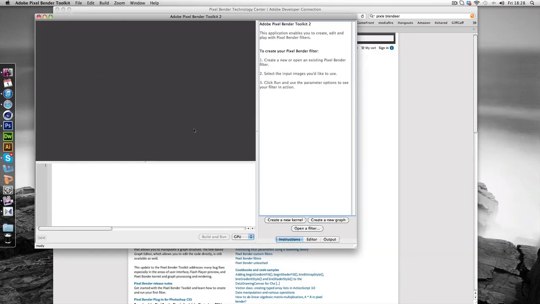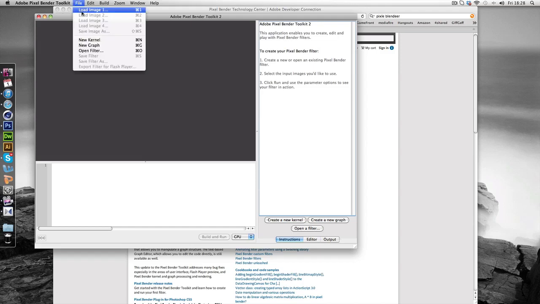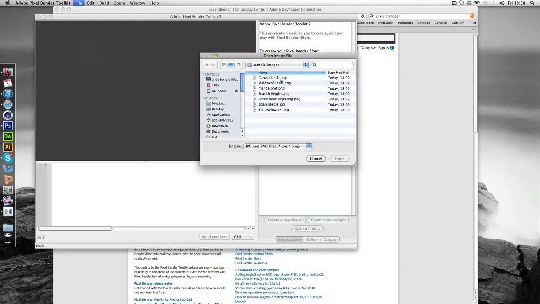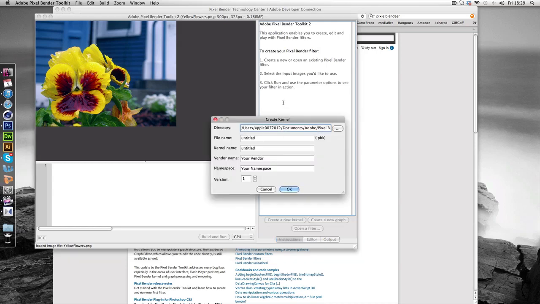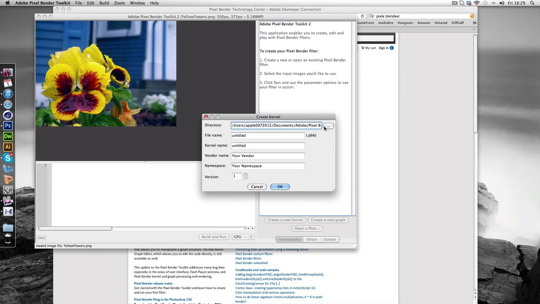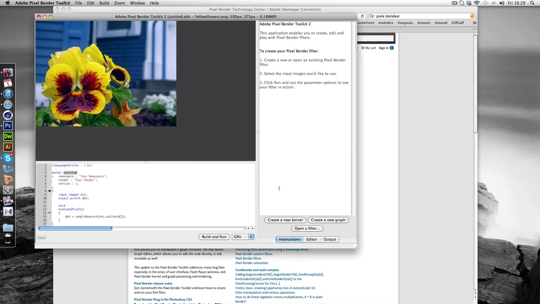So first we're just going to stick an image in here. You just want to go to File, Load Image, and it comes up with sample images that they already give you. So we're just going to use the yellow flower like they do on the little tutorials on the website. And you just want to click create a new kernel, I think, and that'll be fine, and just hit OK. And like so, as you can see, you have some code here, and the line numbers and things like that.